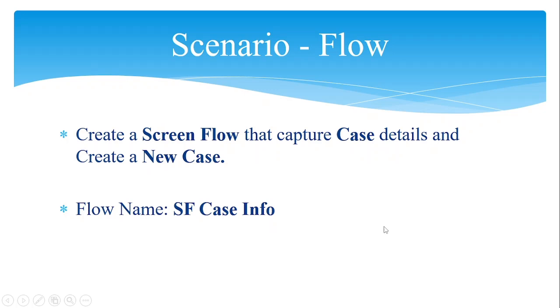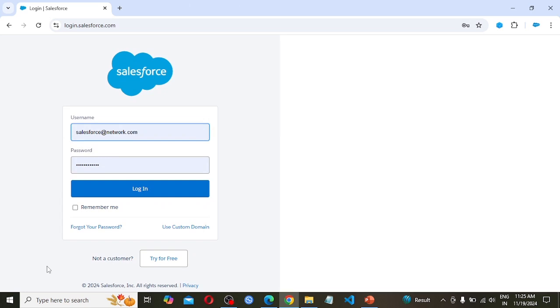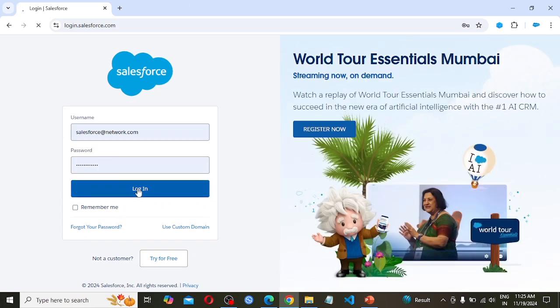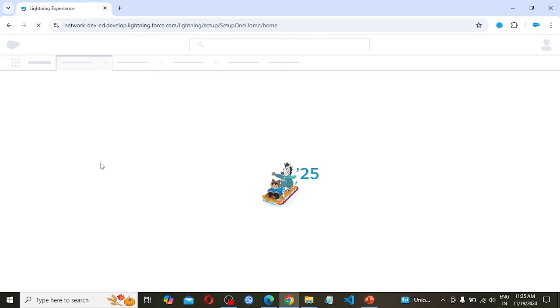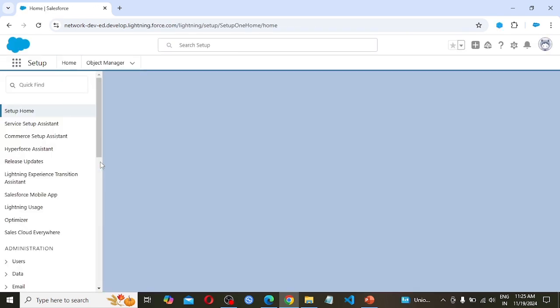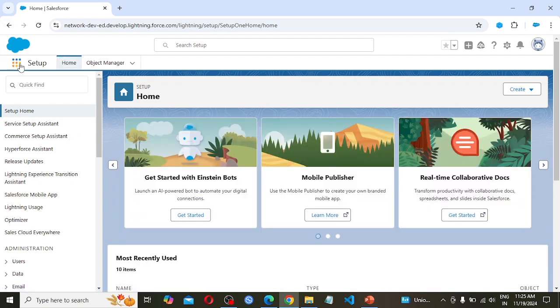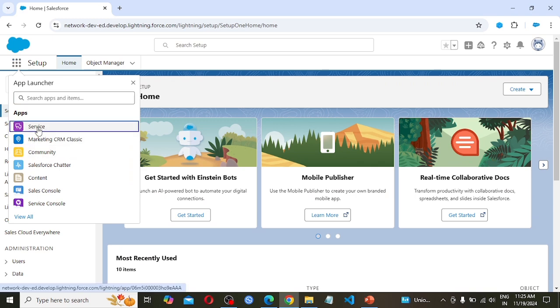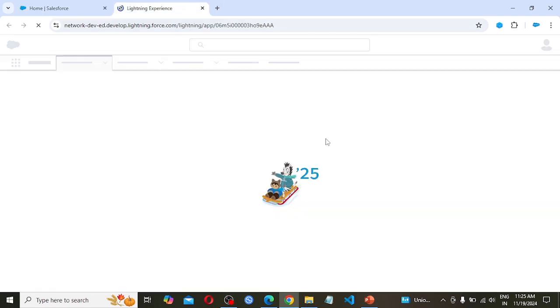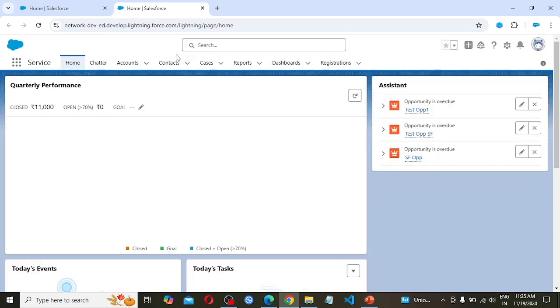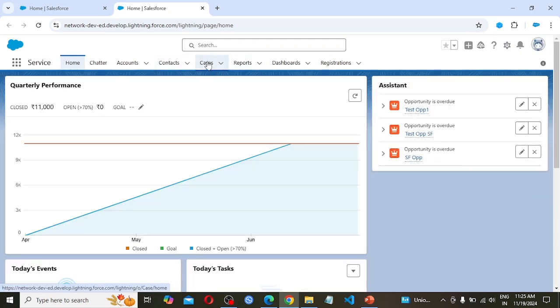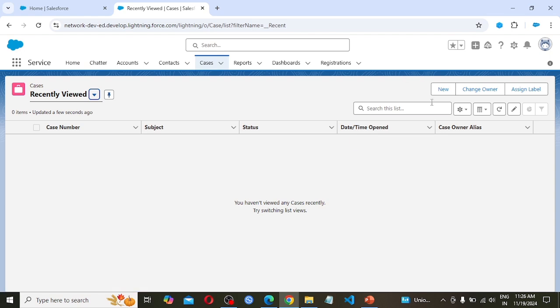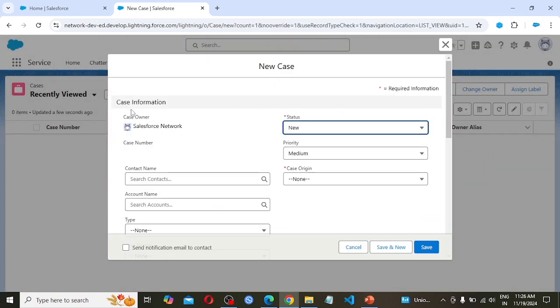So let's do this. Let's log into our Salesforce account by providing the details like username and password. Hit the login button. Before creating the flow, let's see the case object. Search for service, and in service just open the case object. In the service we are able to see cases. Click on cases. Again click on new. So here is the new case, case information.